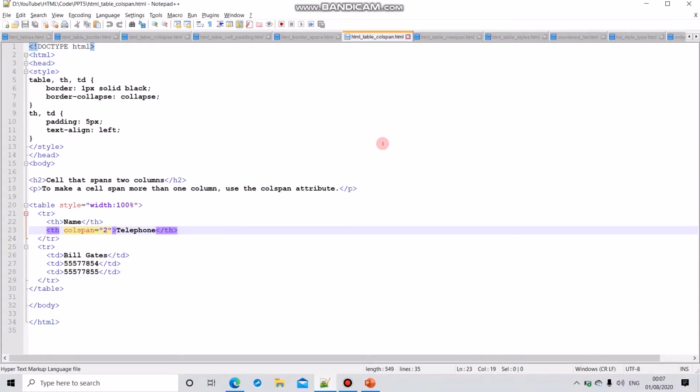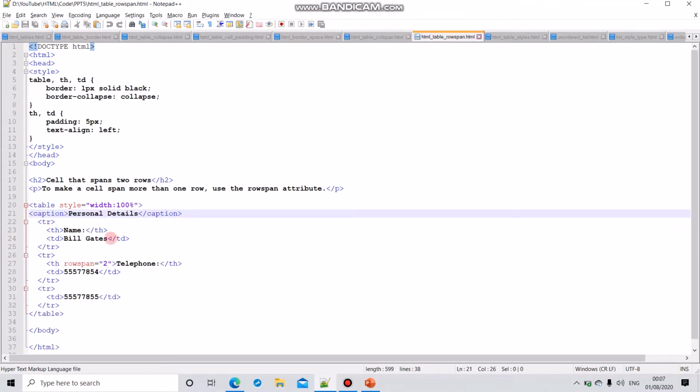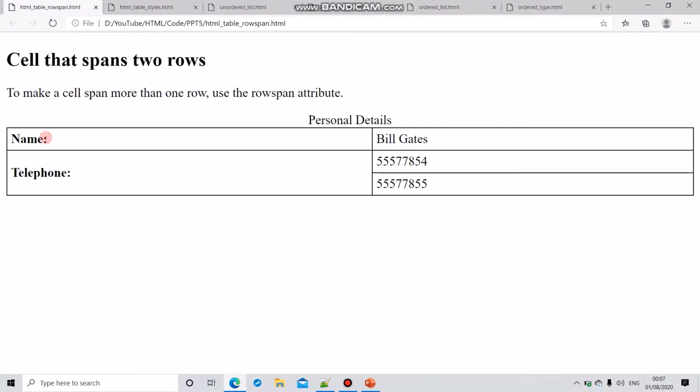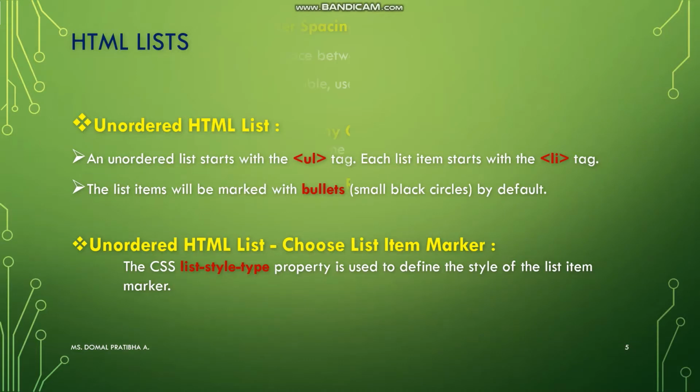See this here for table heading. I had taken rowspan equal to 2. See this. If you want to merge the row and want to have two values for that same row, you can use the rowspan attribute.